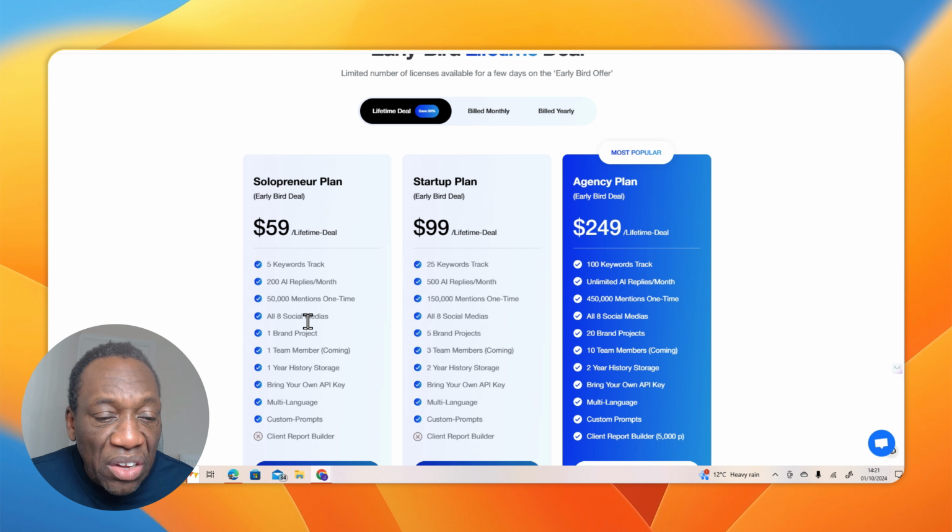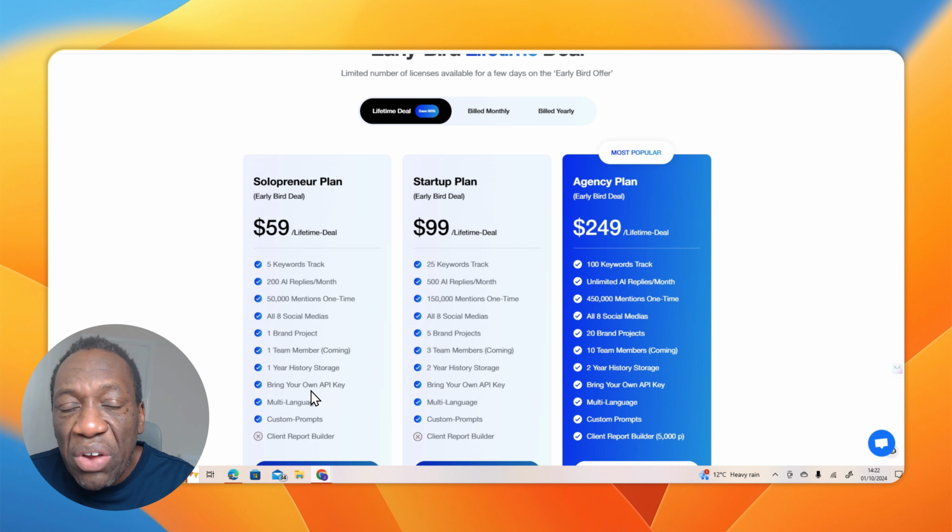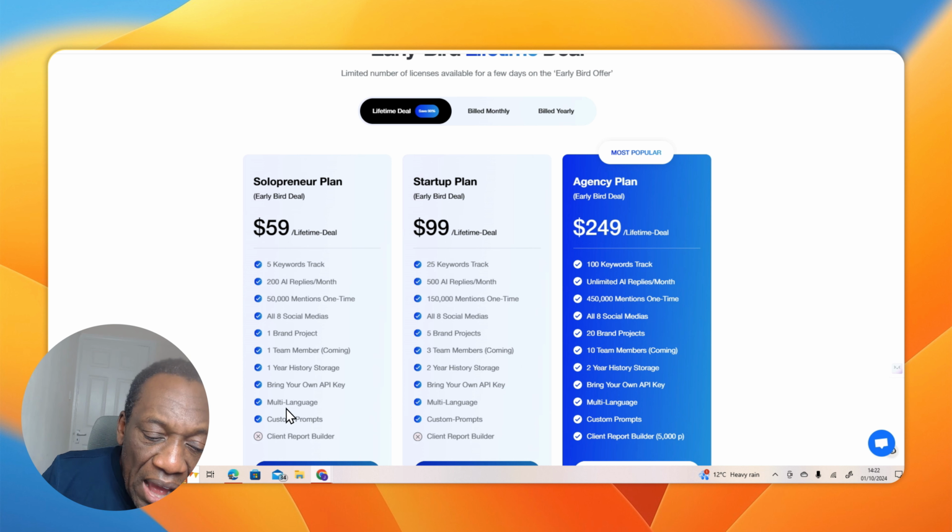You can have 1 brand project. So if you just have 1 brand, or you just have yourself, then this is more than sufficient for you. 1 year history storage. Bring your own API key. So this is where you actually put your API key, which is what actually helps generate the responses. And you can do multi-language and custom prompts.